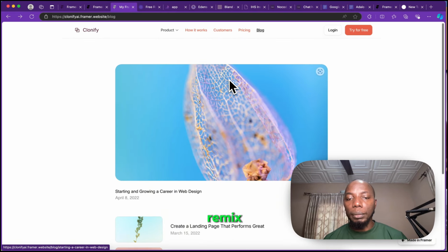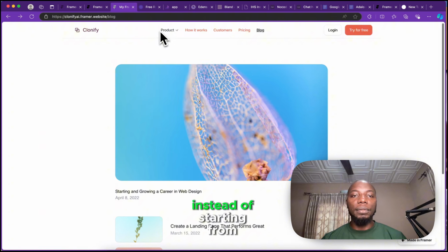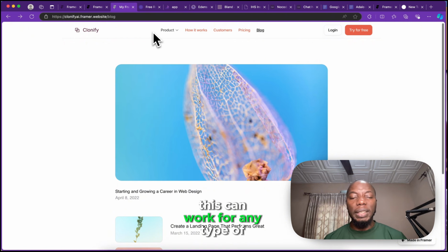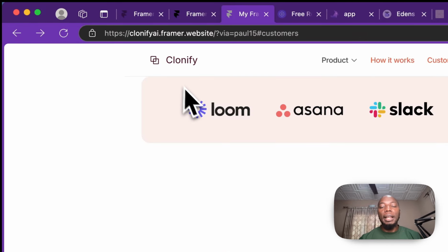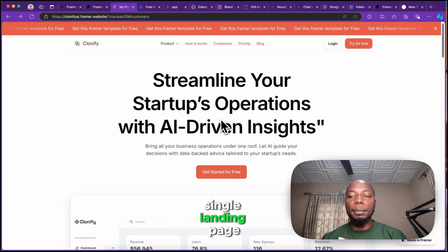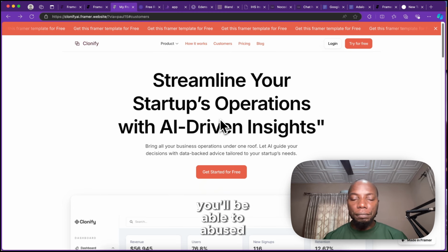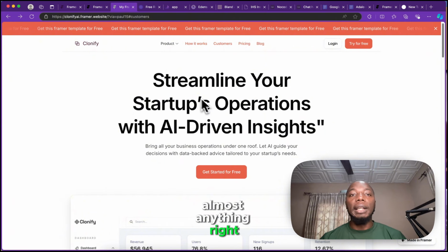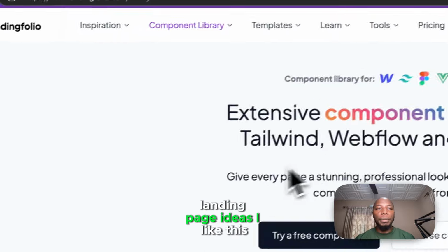So Framer has this thing called remix, where you can use anything I create and you can use it for yourself. So you can remix it and start from here instead of starting from scratch. This can work for any type of product, any type of business, it's definitely going to work. So let's get started building a website with Framer. Landing page, actually, because it's just going to be a single landing page, because I think if you know how this landing page thing works, you'll be able to build almost anything. And also, let me show you where you can get some very cool landing page ideas.